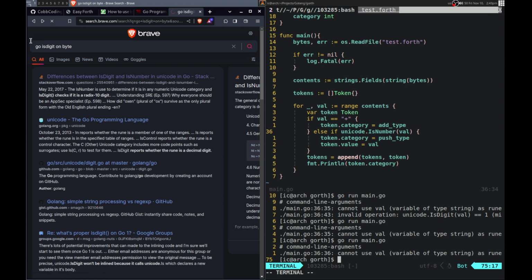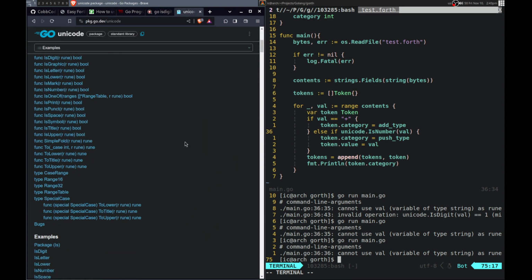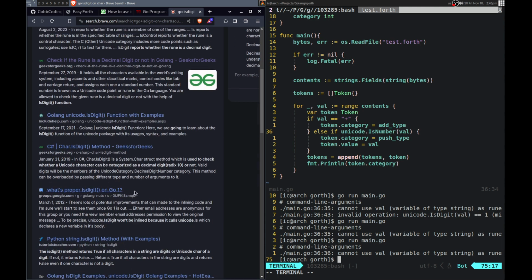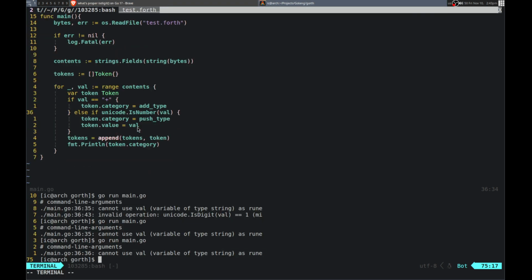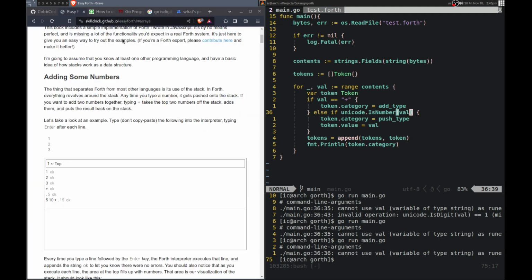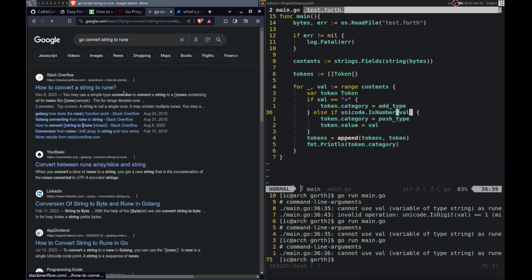So, that might have been useful. Let's see. Yeah, all these take rune, so. Alright, let's go here. So I think it's actually a string, right? So that is why it doesn't work. So can I just do... that won't work because, yeah, that's not what we want. Can we convert a string to a rune? We'll convert string to rune. Let's see. Probably won't work.